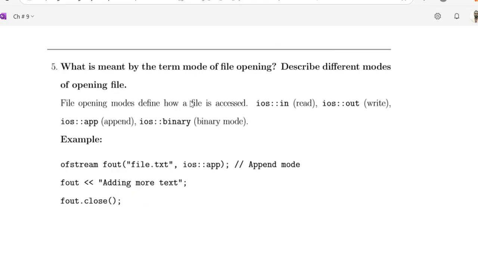Question number 5: what is meant by the term mode of opening? Describe different modes of opening a file. File opening mode defines how a file is accessed. The ios scope resolution operator is used: in for read mode, out for write mode, app for append mode, and binary for binary mode. Example: ofstream fout, you have written file.txt, ios::app. It will open in append mode.